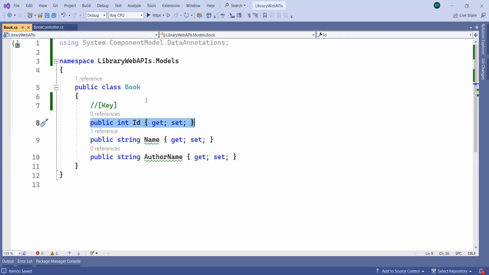So this is optional. If your column name has id and you want to keep it as a primary key, you don't have to explicitly mention the key data annotation, because Entity Framework knows that if your property name has an id keyword and it has the integer data type, it means this is your primary key. This is optional if your database has the id column.